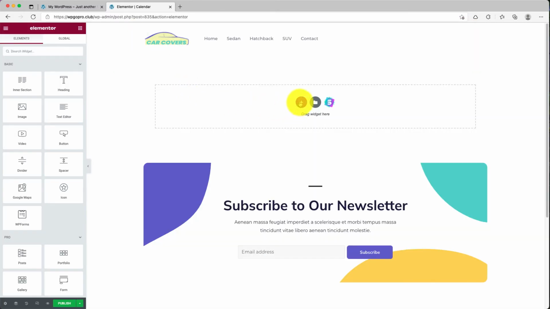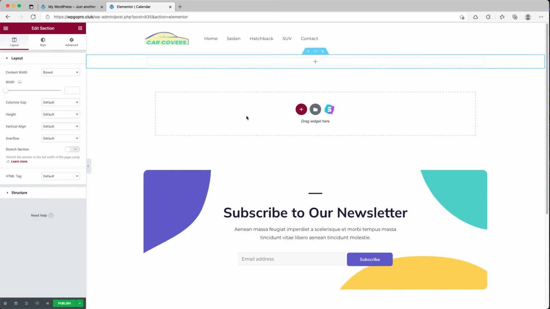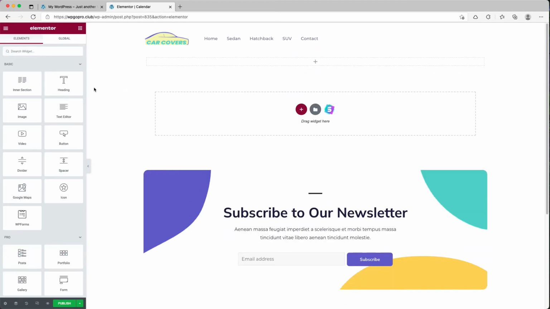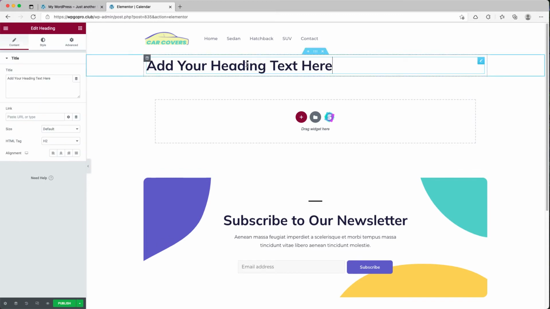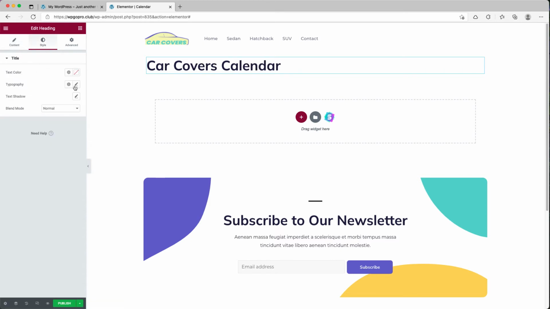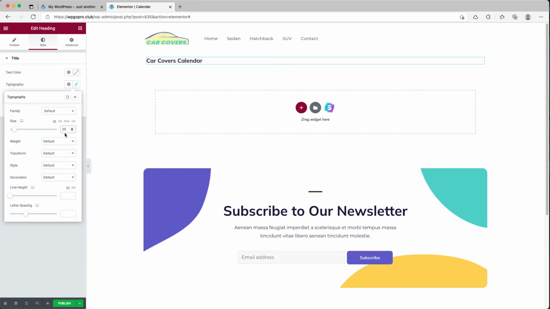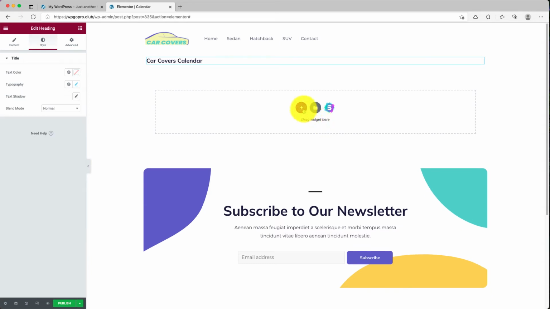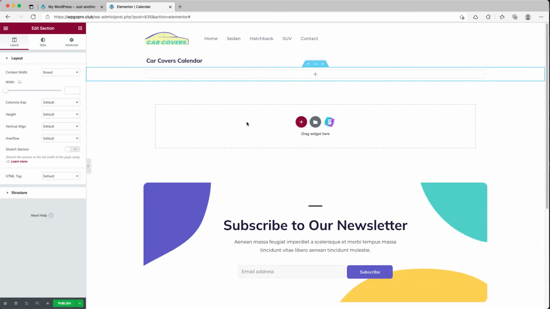Click to add a single column section. Drag a heading element inside. Change the title to Crocoblock's Calendar. From the Style and Typography option, change the font size to 20 and the weight to 600. Next, click to add an additional single column section.